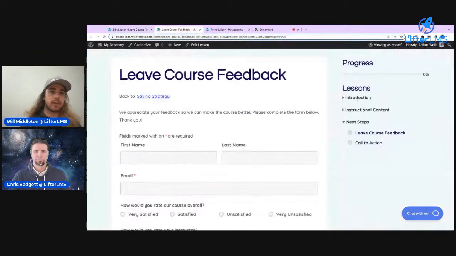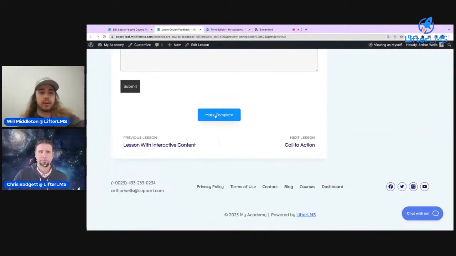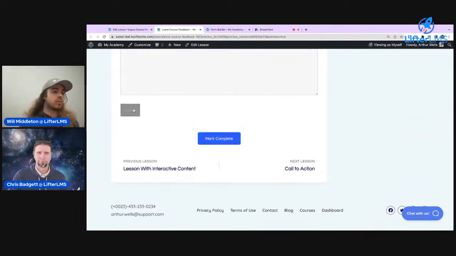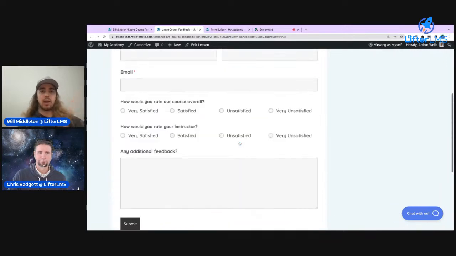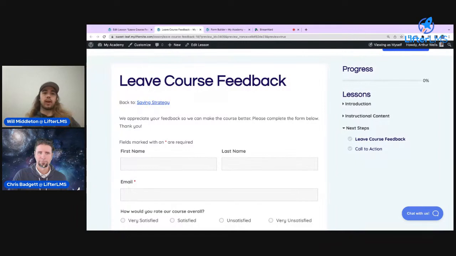And then if I update my lesson and reload, now I have the mark complete button at the bottom of my lesson. So I don't need to submit the form. I could just go ahead and click mark complete without leaving feedback, and I would complete the course. But this is a really creative and cool way to incorporate some sort of a lesson evaluation or course survey into your course to get that customer feedback.